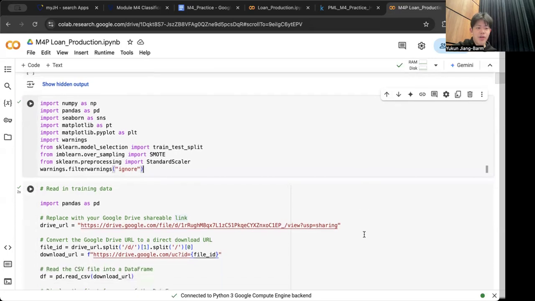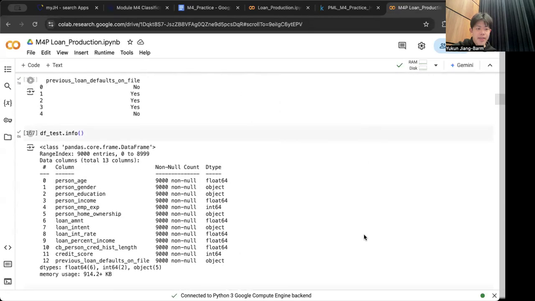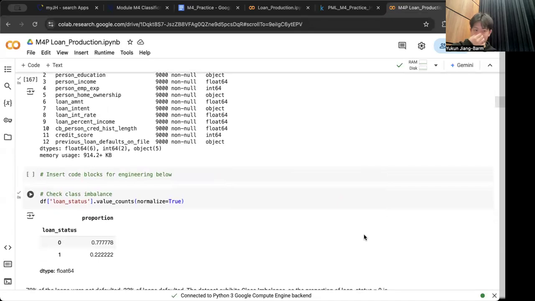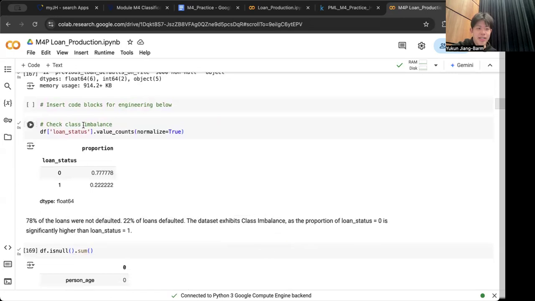So first, we read the training data and testing data here, and then we start our feature engineering. First, we check the class imbalance. We found that 78% of the loans were not defaulted and 22% of the loans defaulted. The dataset has class imbalance, as the proportion of loans where status equals 0 is significantly higher than the loans where status equals 1.